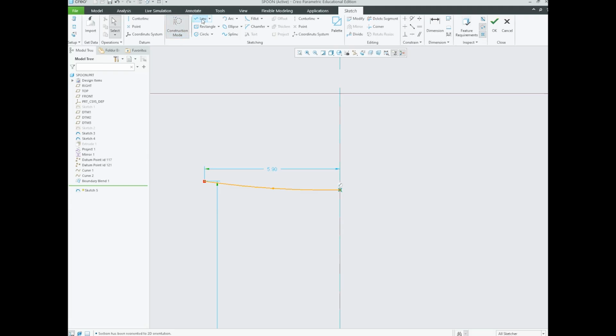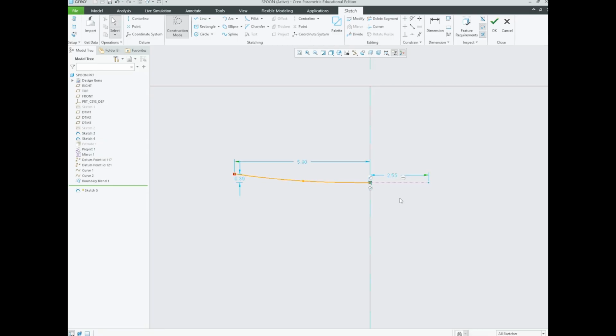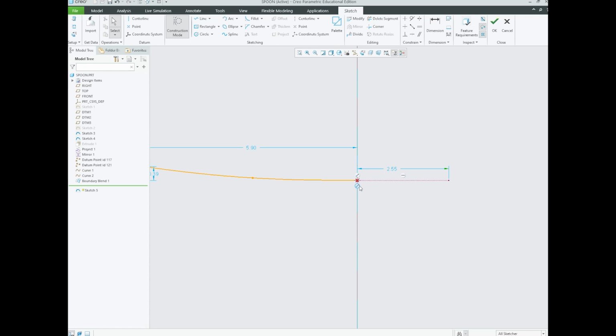Construction mode and click line. We'll make this line as tangent. So use tangent. Click these two lines. We'll make it tangent. Okay.